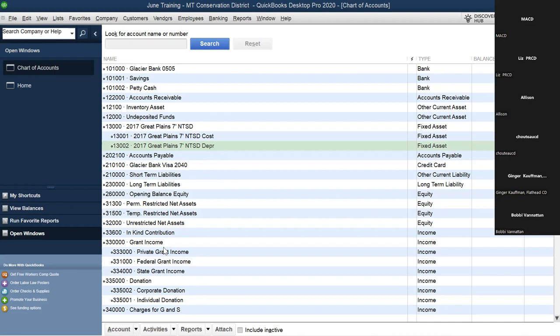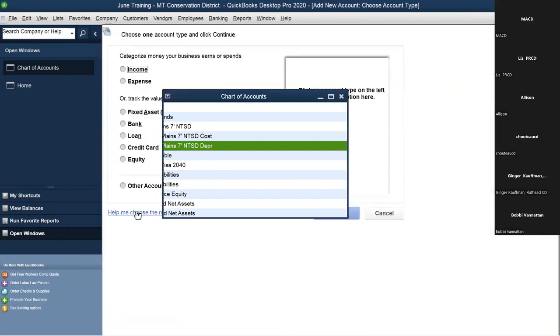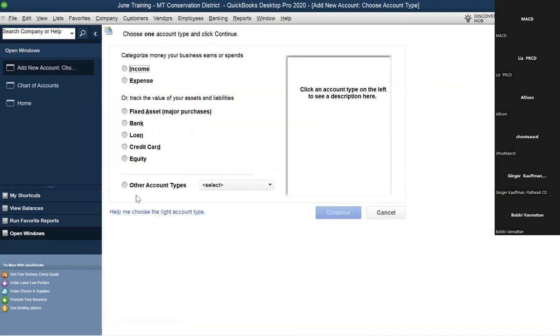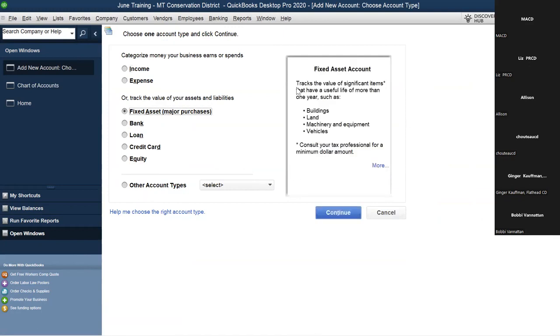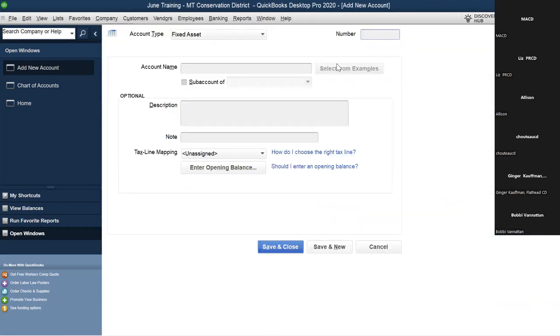So I just made something up here, right? I'm just gonna create a new structure. So I can do fixed asset. And always remember, if you're a little bit confused about these types of accounts, QuickBooks gives you a lot of good help when you pick a different kind of account. So significant, useful life more than 1 year. A lot of self-training is available to you. And then I'm just going to click continue.